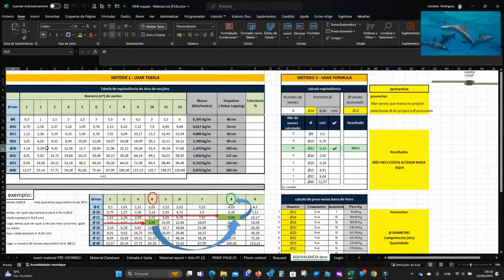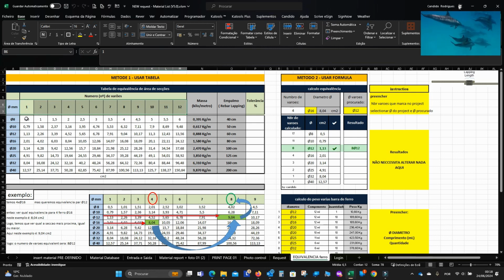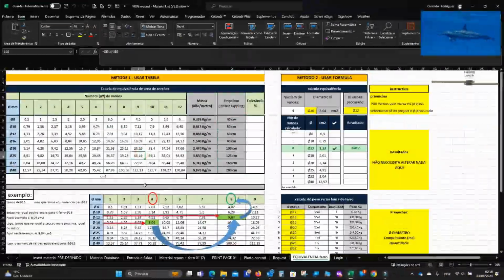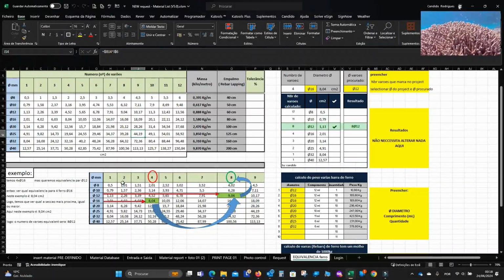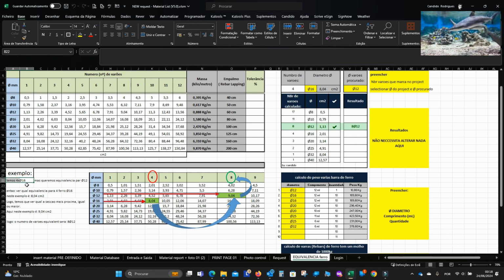For example, this table here, where we have the dimension of the section of the rebars, and we have here also the quantities of rebars, and here in white we have the area of the section, and here we have the weight, and here we have the overlap, and how we use it. It's very simple. I have here an example where I pretend that I have 4 diameters with 16, and I want to look for how many I need with 12.